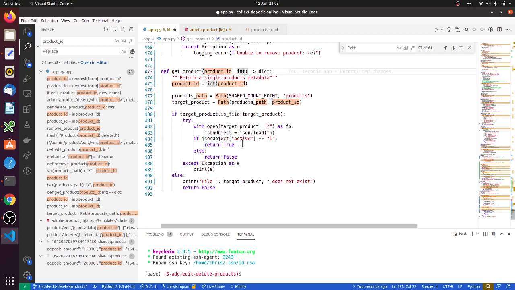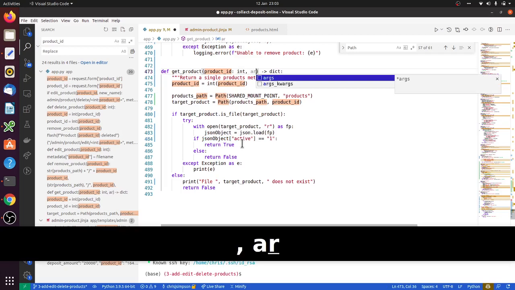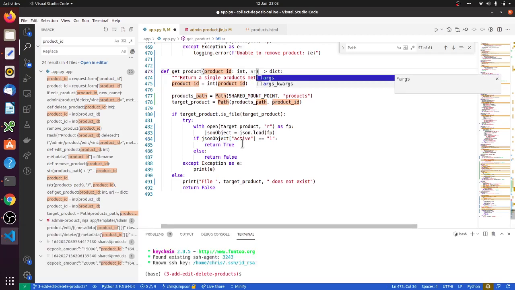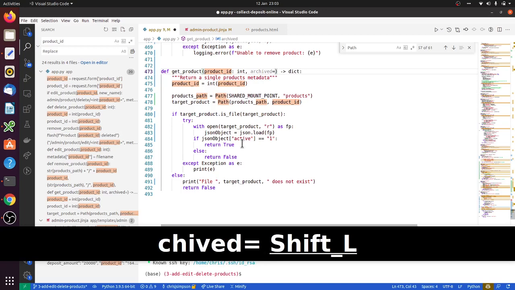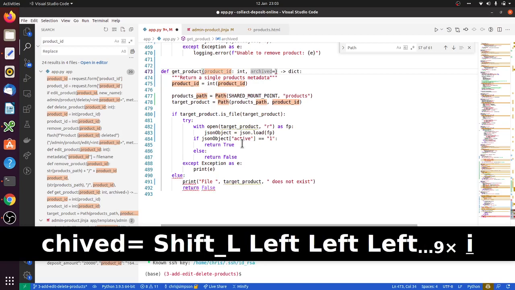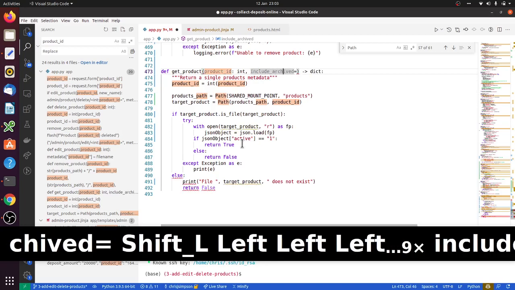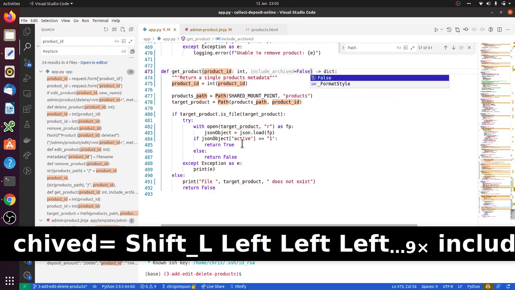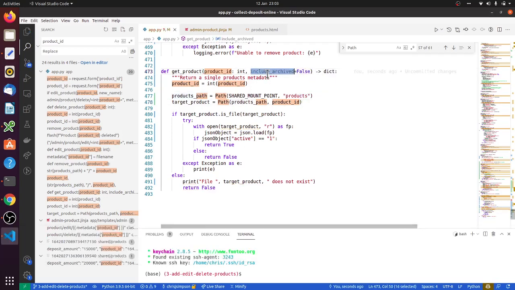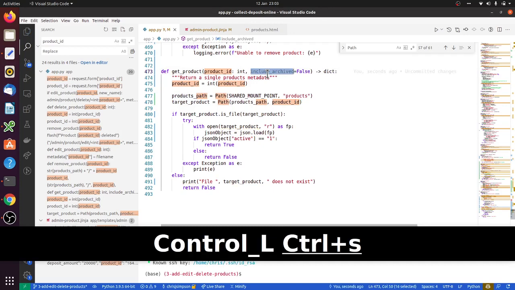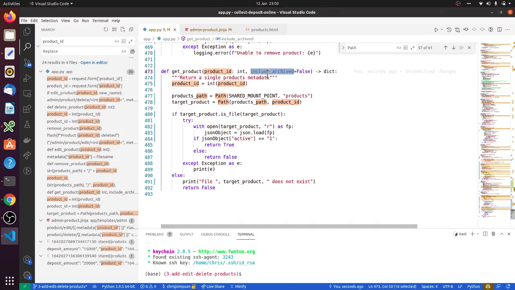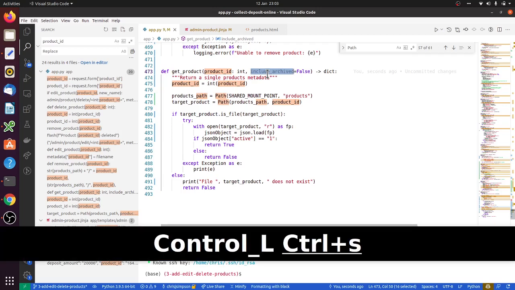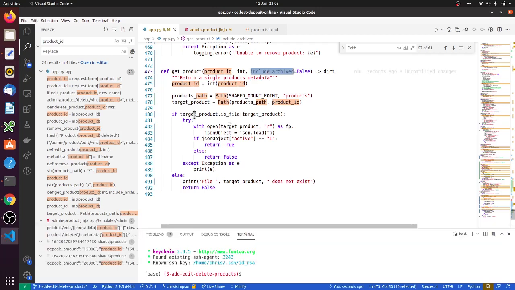Let's catch that now actually. Say archived equals, let's say include archived, and let's default that to false, so that by default we raise an error if you try to get a product that is archived. Perhaps. Not quite sure about that yet.